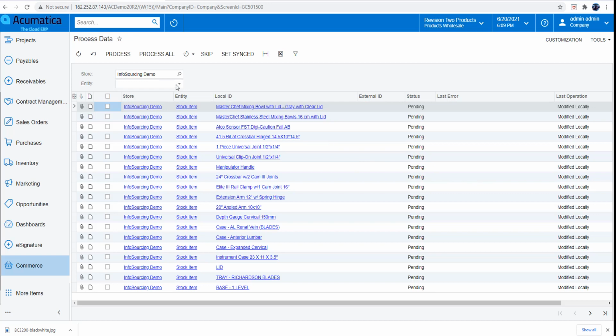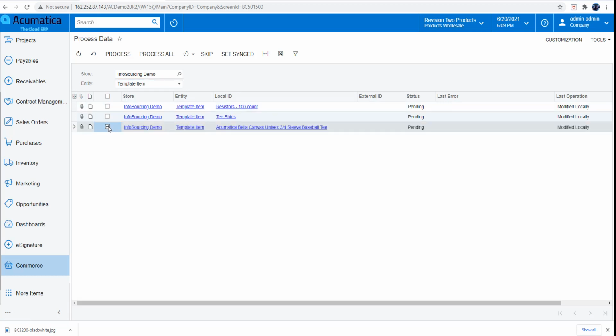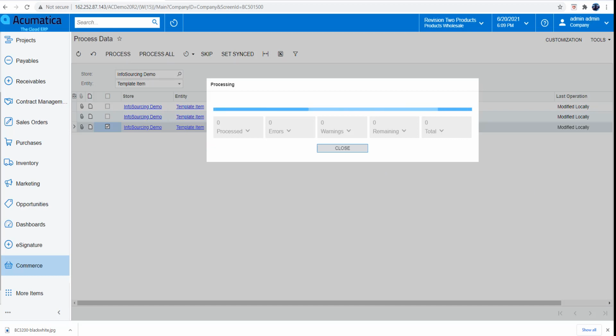and here I can again select the entity, which is the stock item. In this case, since you're doing the template item, I'm going to choose the template, and then if you notice here is your Acumatica t-shirt that we really want to be synced. So I can select the specific product, or I can select all and hit process, or I can just hit process all. So I'm going to go ahead and process this particular product.